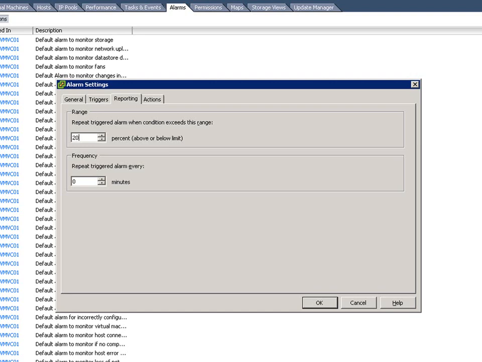So this is where you can configure a range here of how often you want it to send you alerts and at what intervals. Now the frequency: how often do you want it to send you this? If you set it here to, let's say, 5 minutes, then it won't send you this alert every 1 or 2 or 3 minutes. It'll send you this alert every 5 minutes.